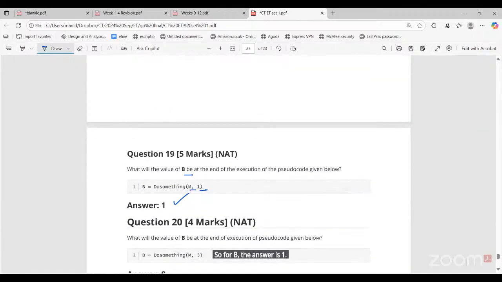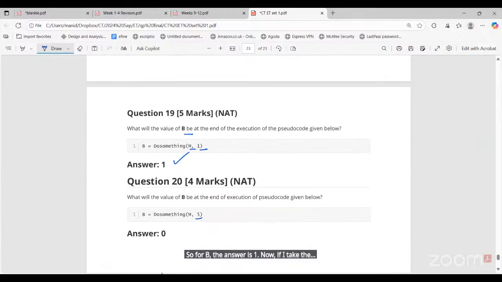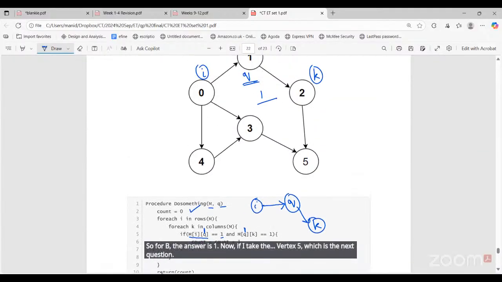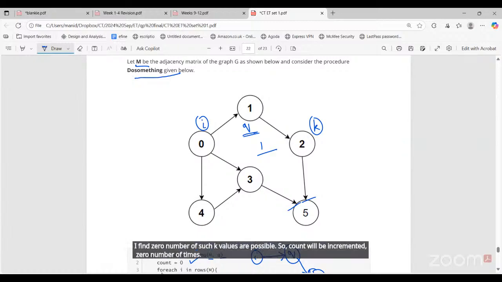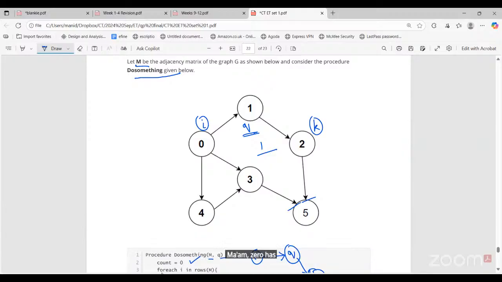Now if I take the vertex 5, which is the next question. For 5C, are there any incoming edges? Yes, 2 incoming edges. But are there any outgoing edges? No. That means 0 number of such K values are possible. So count will be incremented 0 number of times. No, it will be 0.